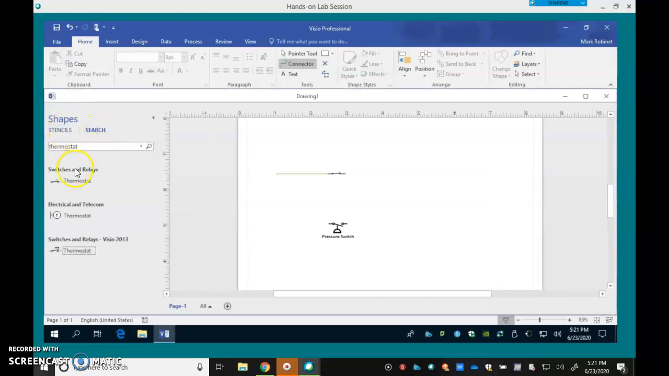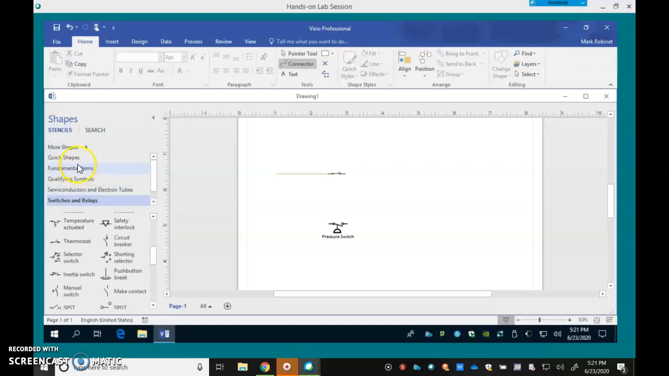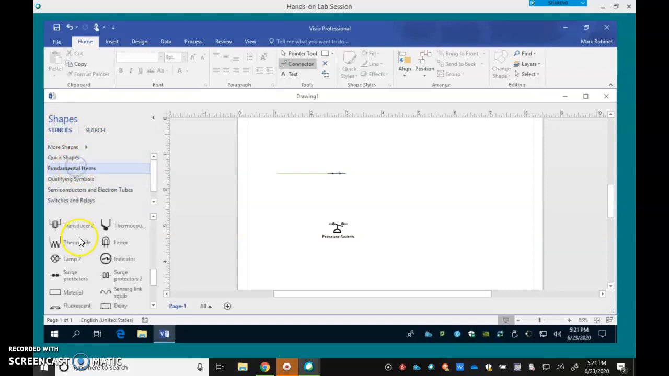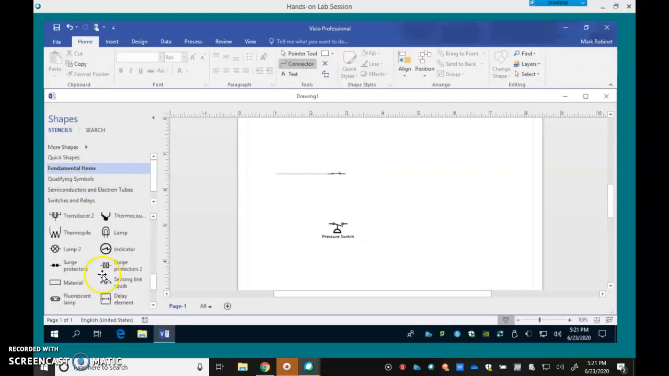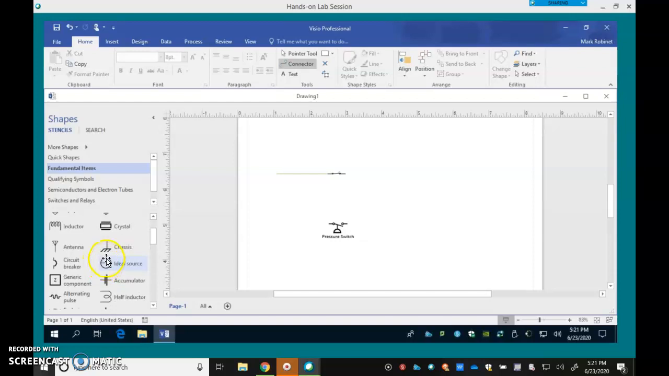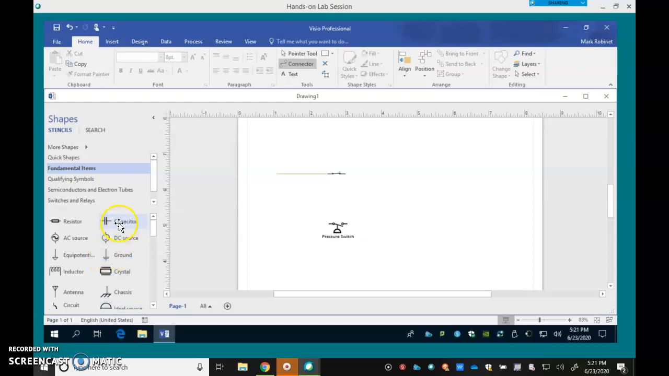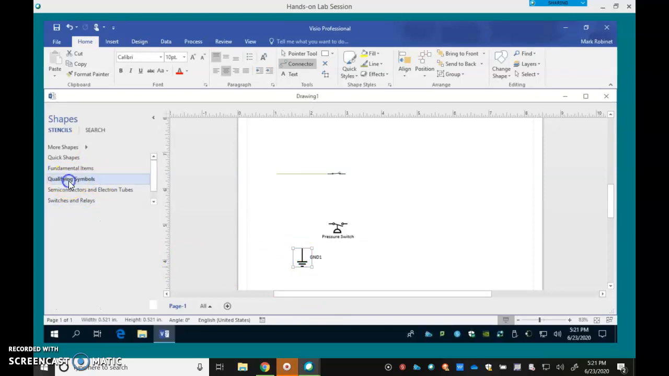So you can find different ones here, stencils. So these are all shapes, fundamental items, basic stuff, lamps, you'll take a look and see. If you can't find what you want, there's a capacitor, a ground. So if we have a ground in the system, qualifying symbols, 4-phase multiple wires. So how to connect wires together. And there might be some tutorials on this also.